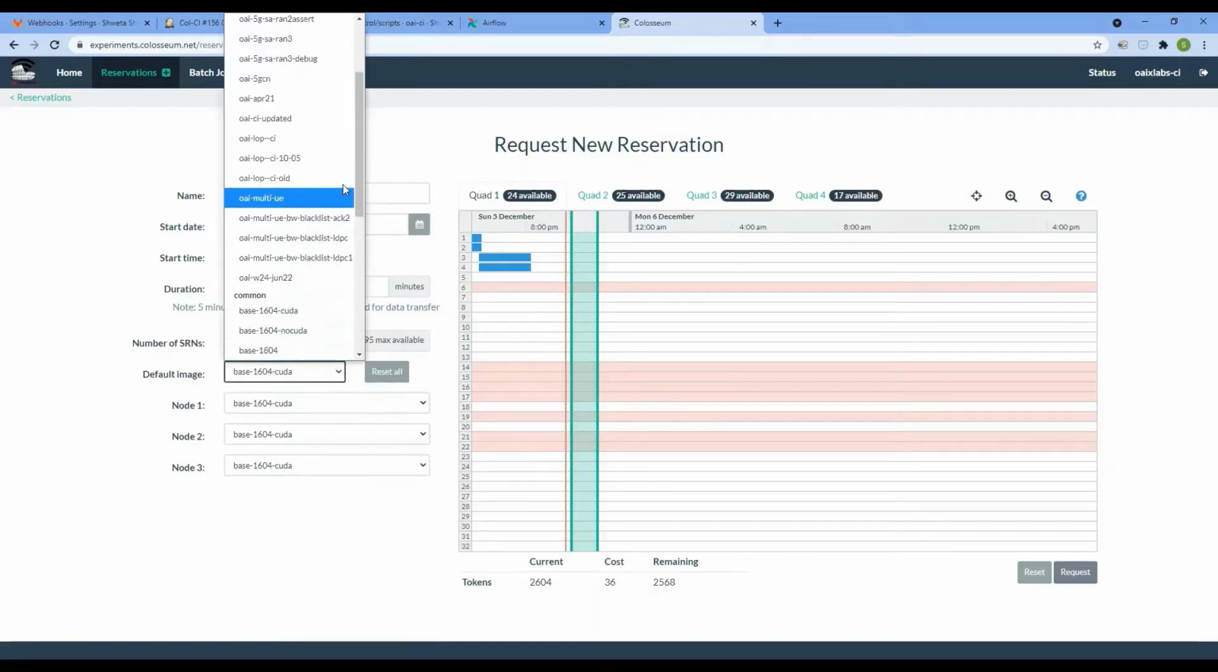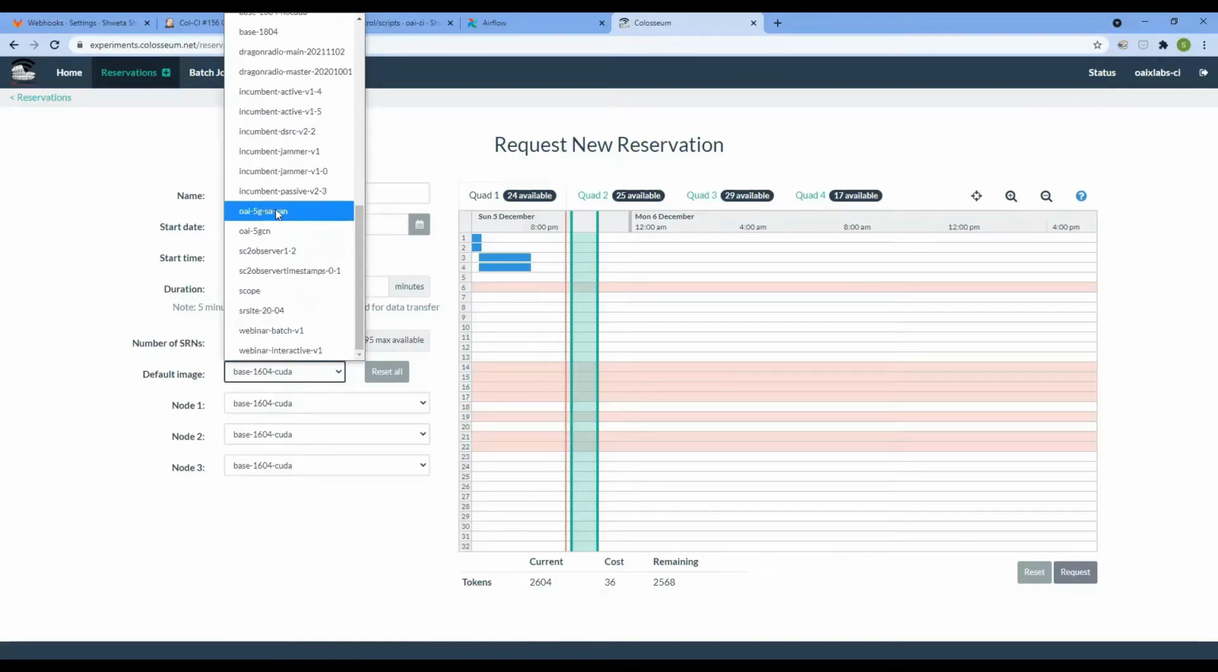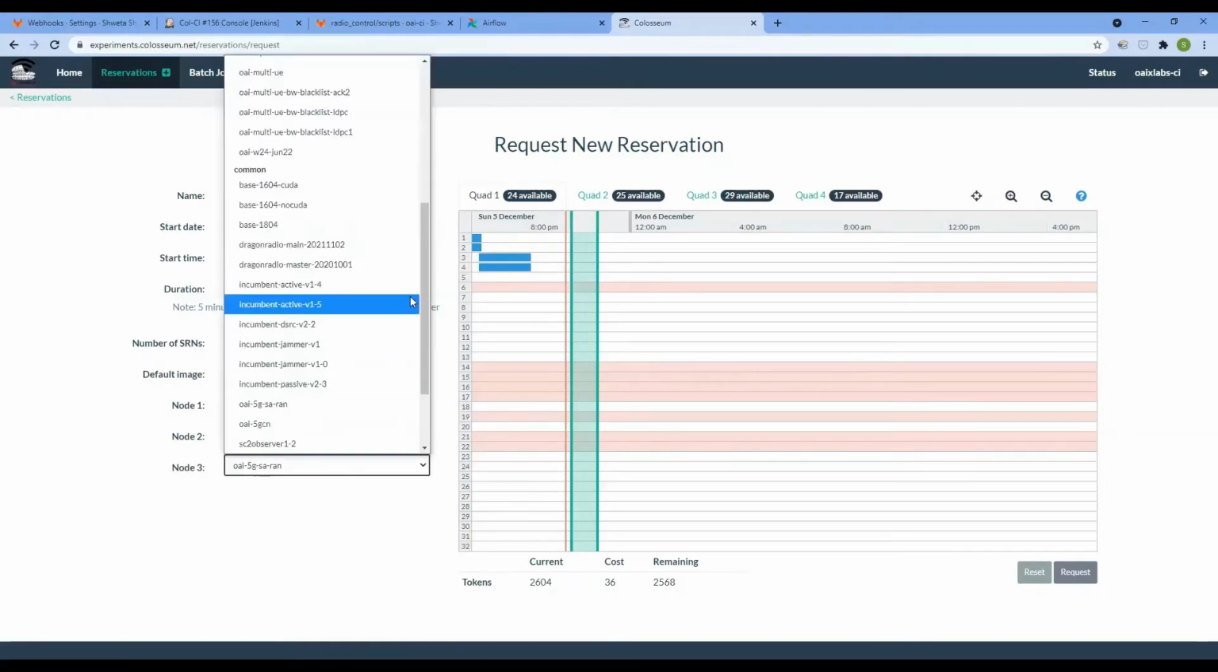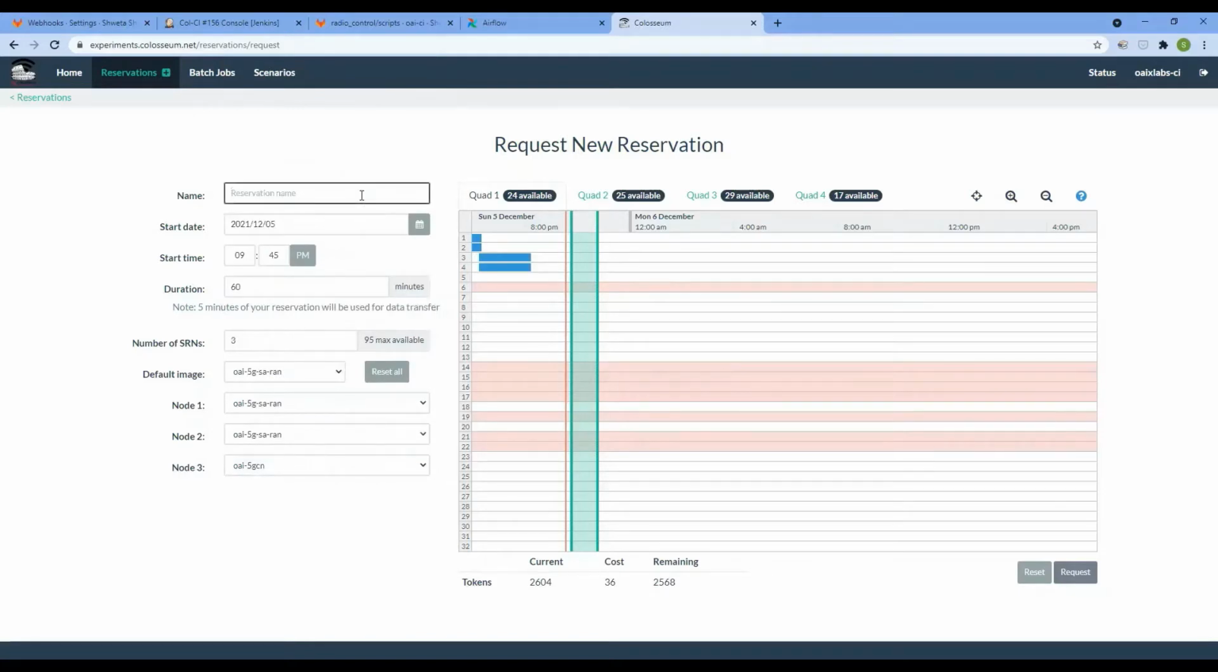And if you go here and see, you will see that the OAI 5G SA RAN and the OAI 5G CN containers are provided here. So you can choose these containers, and once you provide all these details, you can click on request, and the reservation will be made, and SRNs will be allocated to you based on the availability, and then you will be able to log into the SRNs and run your experiment.